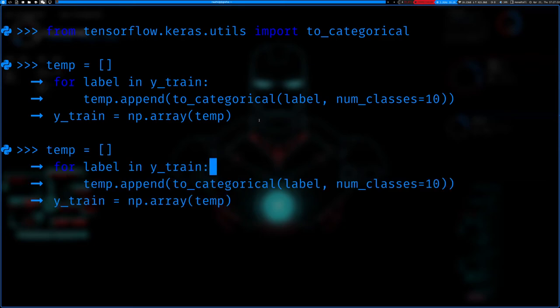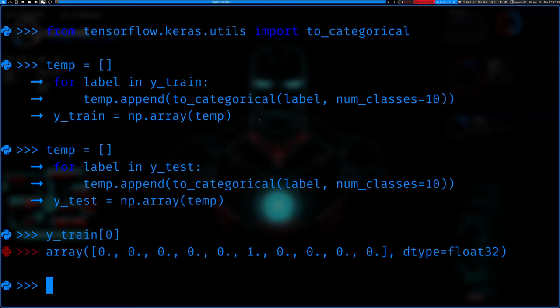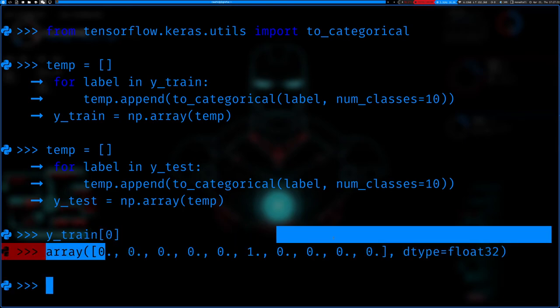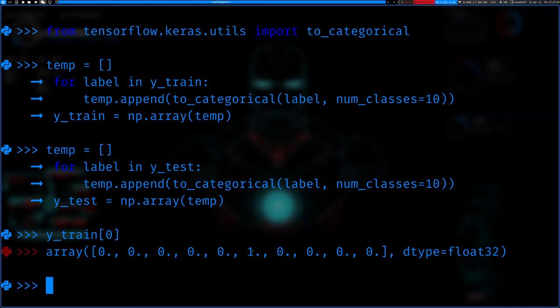So now let's do the same thing, except replace y_train with y_test. Okay, there we go, done. So now if you look at y_train of 0, you'll see that this is what it's supposed to be. So the fifth neuron has lit up. Okay, so now we're done pre-processing the data.